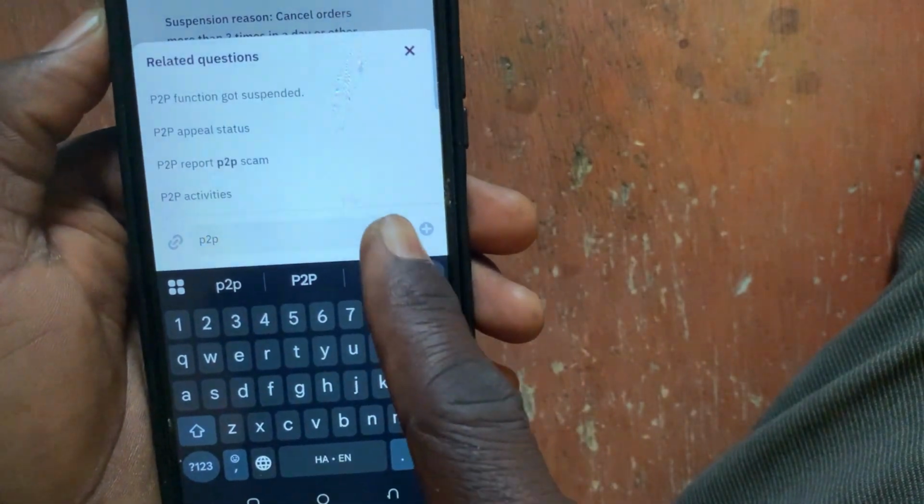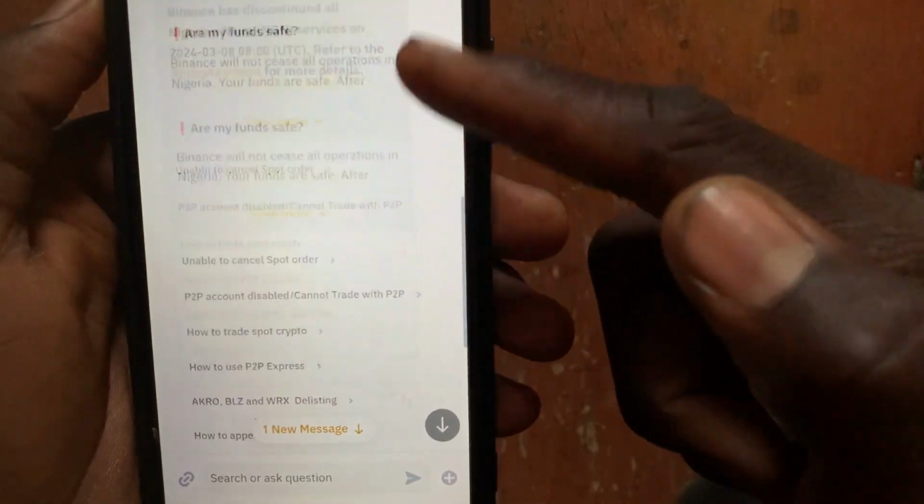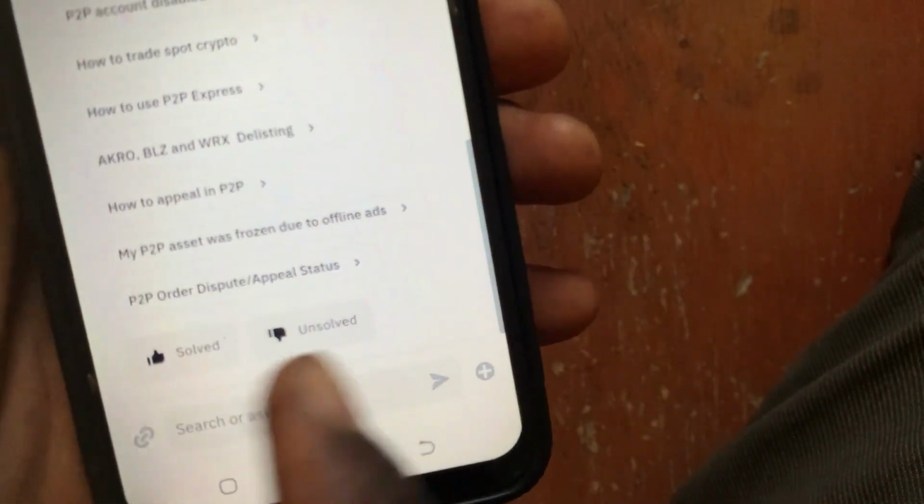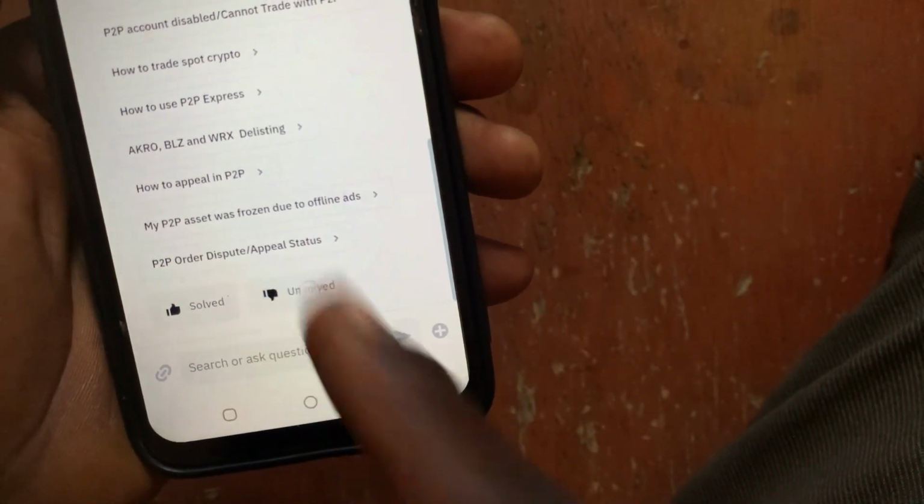So now tap on this send button, this now. Now scroll all the way down and tap on this option, this one which says unsub. Tap on this unsub button.